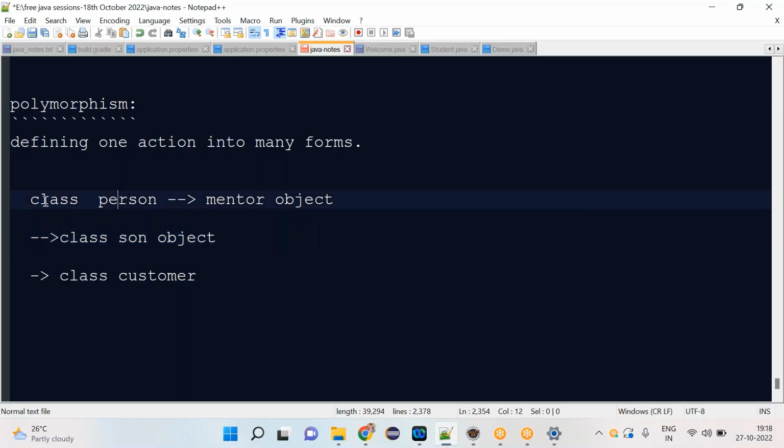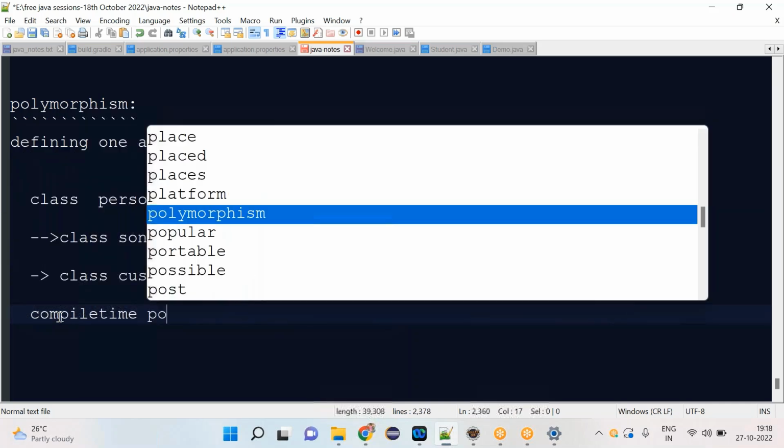Person is a customer. Whatever the details of the person, those details are available inside the son also, and along with that, some more information is also there. Whatever details are inside the person are also available inside the customer, and along with those, customer maintains some other information. So the same object behaves differently based on the context. That is the concept of polymorphism. Yes, there are different types of polymorphism in Java.